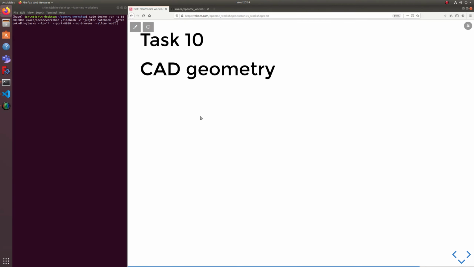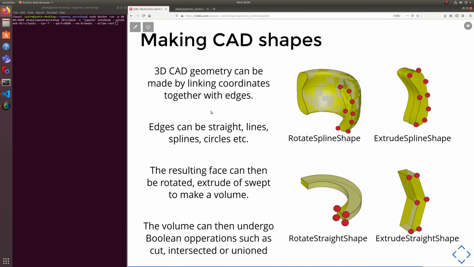Okay, task 10 is all about creating CAD geometry. So, the first part of the task is making shapes. These are sets of coordinates, the red dots are the coordinates, and the sets of coordinates are joined together with an edge. And the edge you can specify as splines, like these two at the top, or straight lines, like these two at the bottom, or circles, or a mixture.